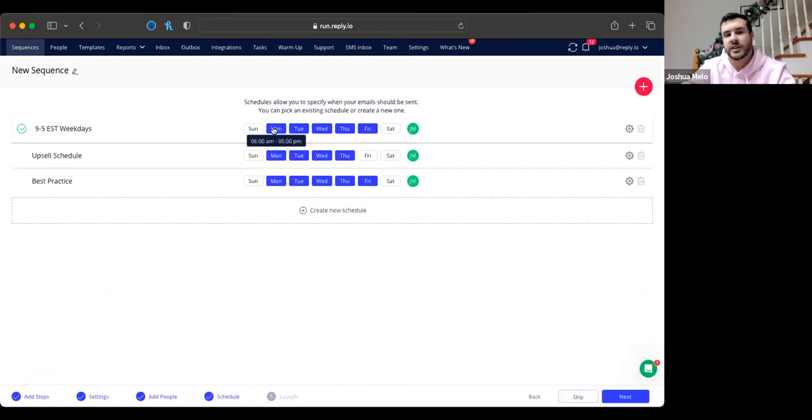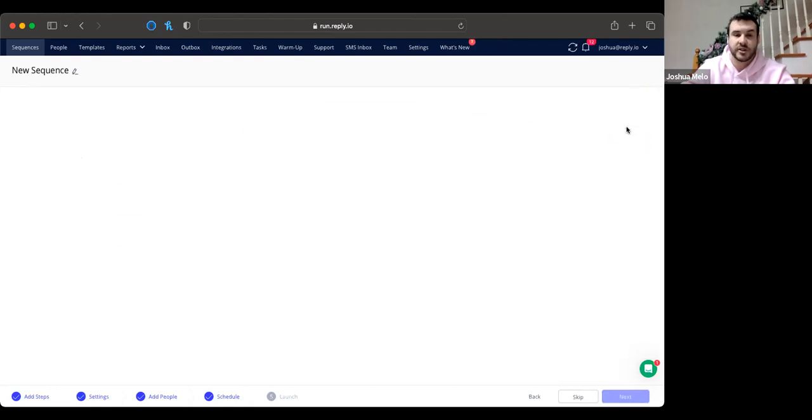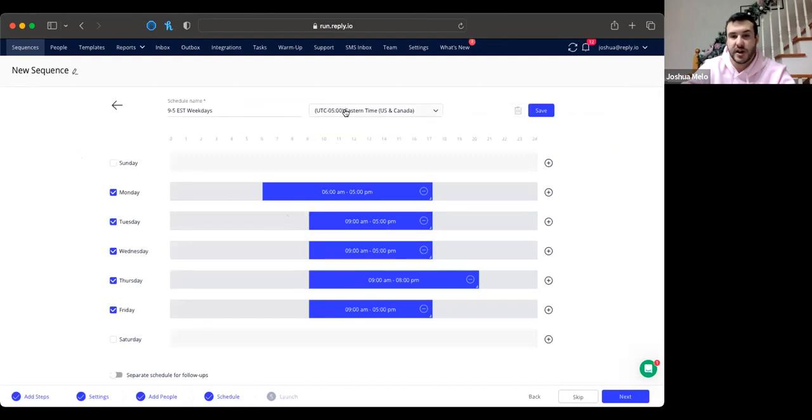So the scheduling, you will be able to choose days of the week and then windows within those days for the emails to go out. You have full customization over when these emails are being sent. By default, it's going to usually default to 9 to 5 Eastern or PST. But you can grab these windows and move them around however you'd like. You can minimize the windows, extend them, whatever you think is going to be best for your particular audience.